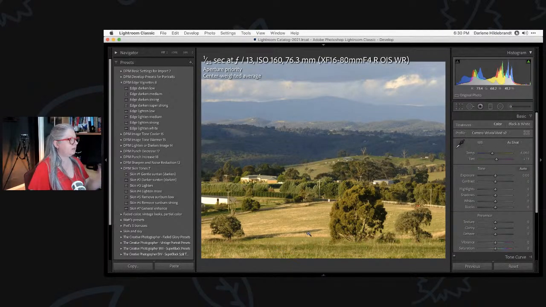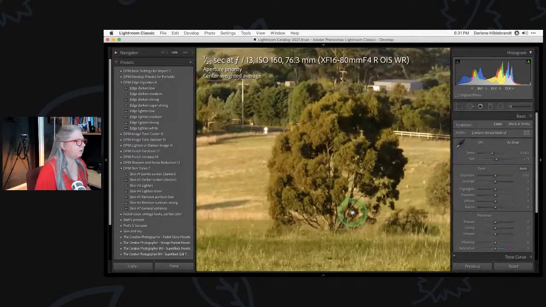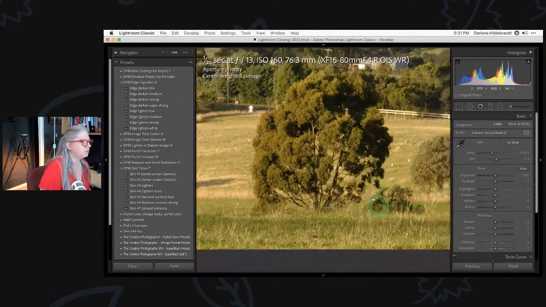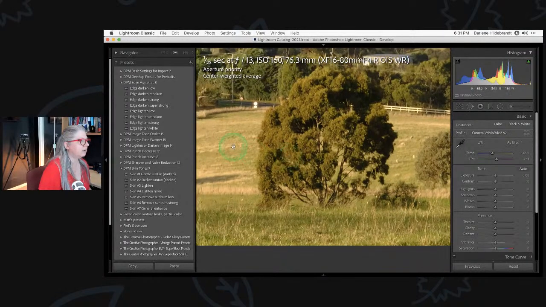Aperture priority, f13. Okay, so I would actually comment on that as well and ask if you shot this on a tripod, because the shutter speed for this lens is really slow. And unless you shot this on a tripod, my guess is we're going to run into some sharpness issues, which kind of looks like what's happening here.